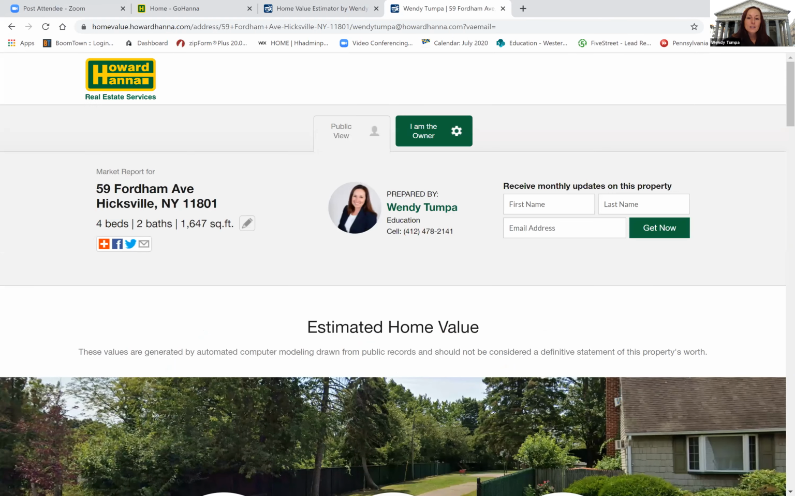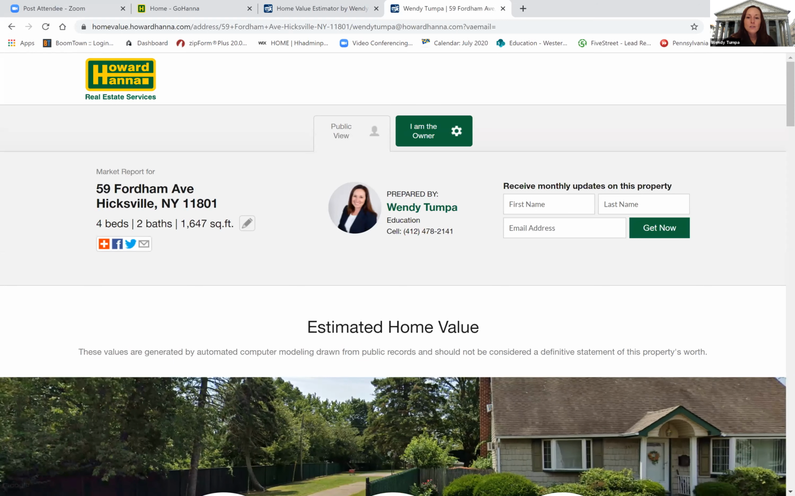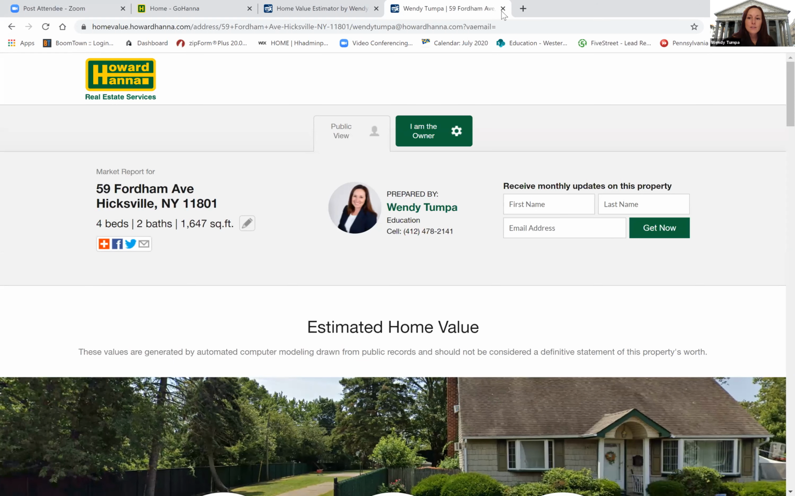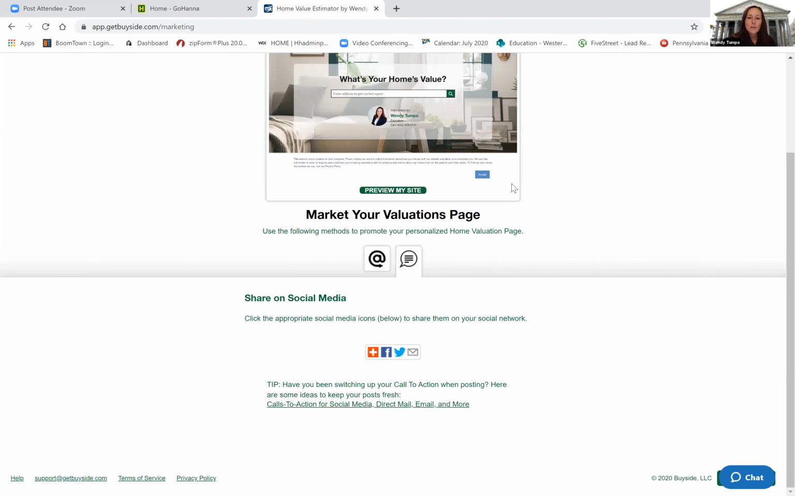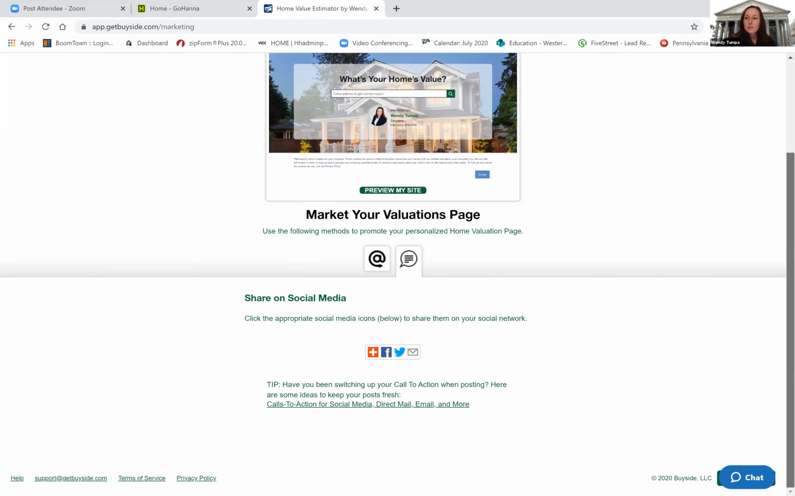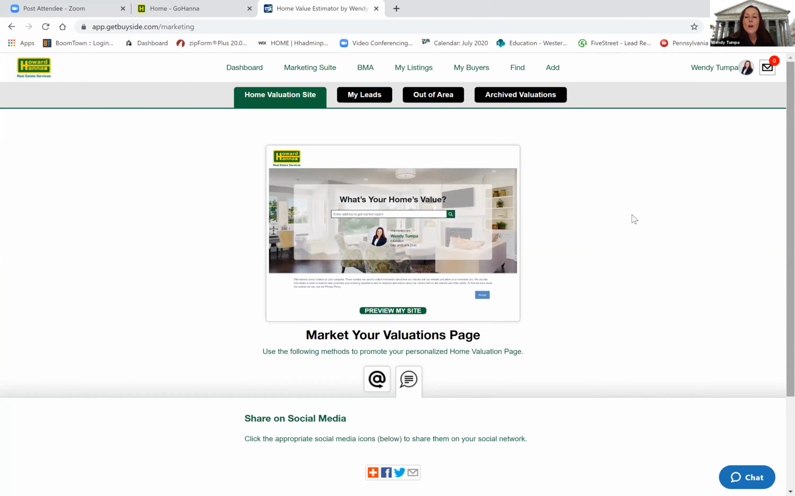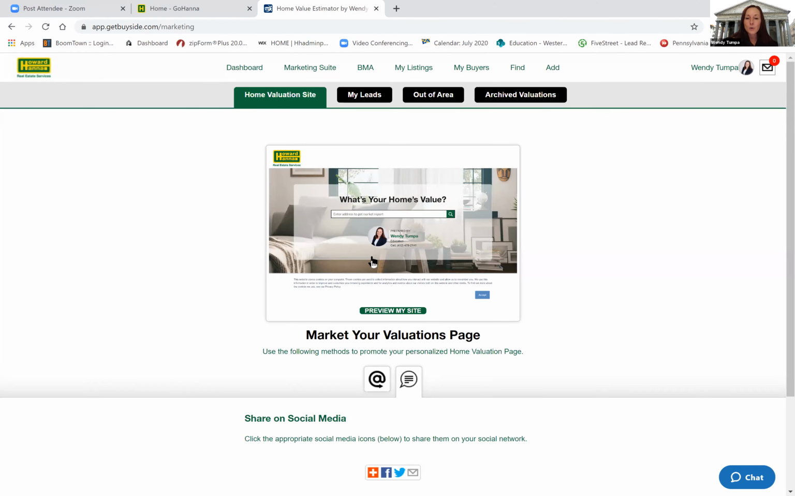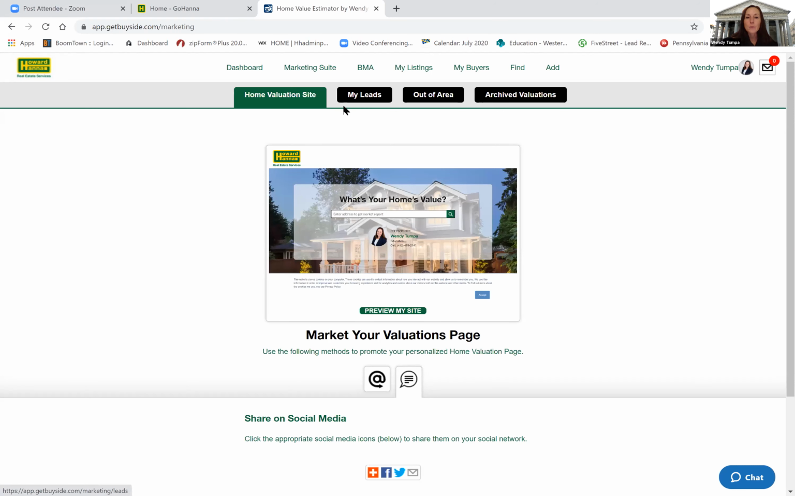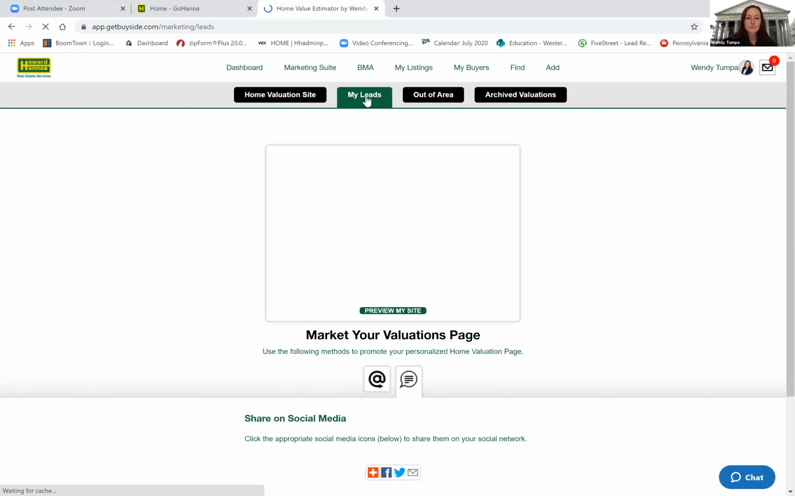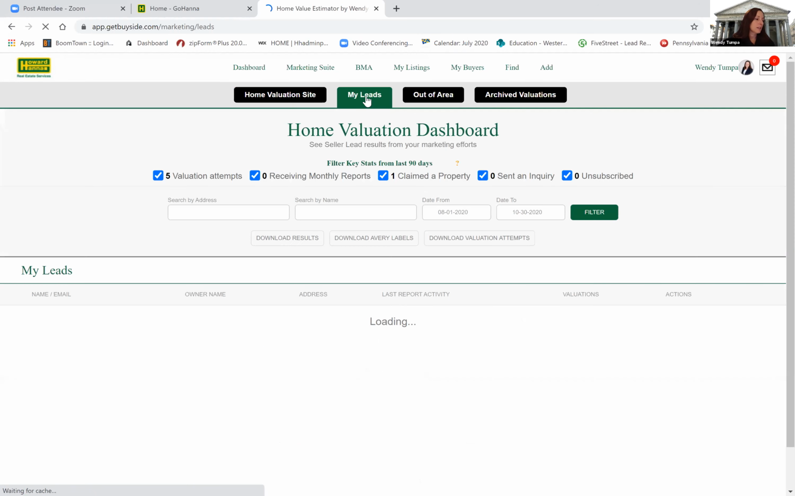So that is the home valuation site. We're going to get out of this and go back to our home valuation site here. When someone clicks on the social media link or the email signature and goes to the home valuation site, all of those leads are going to come right here under My Leads. So we're going to go there to see the leads.